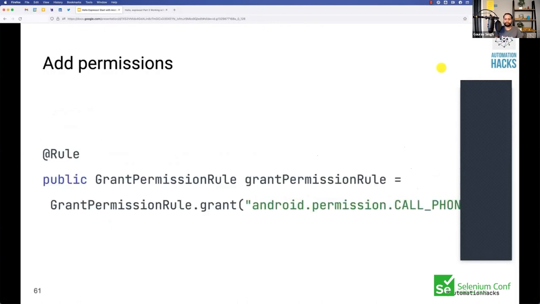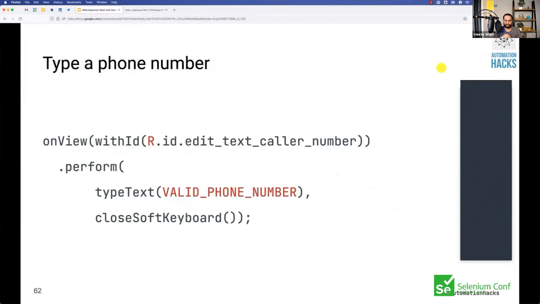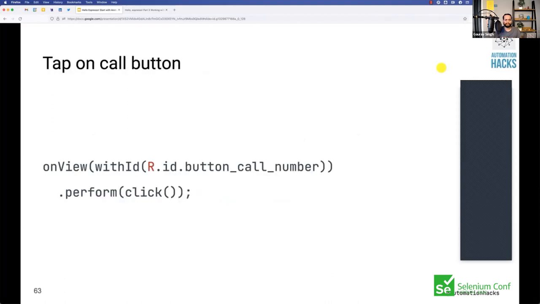To work with our test, we need to grant it the call phone permission. In this case, we can just use grant permission rule, call the grant method on top, and pass it the permission that we actually need. We annotate it with @Rule so that JUnit automatically calls this for us. So now coming to our test, this is a plain simple example that we have been seeing. We find an edit text using its ID, and we type a valid phone number, close the keyboard. Once we are done, we tap on the call button using its ID.